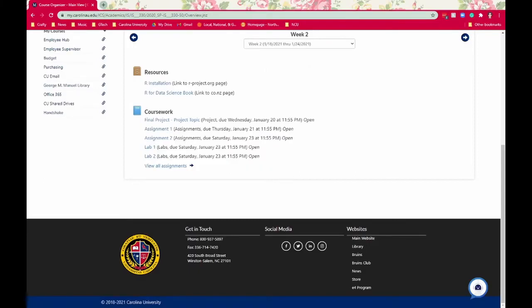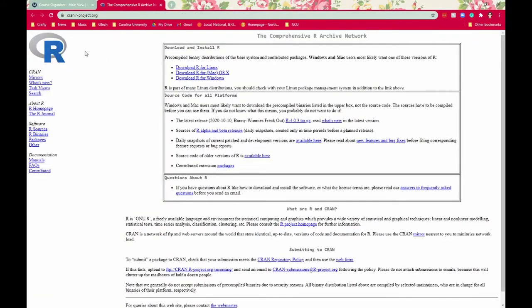Let's take a look at how to install the R software. If you go to the week 2 overview in eLearning, I put a link in resources, or you can just type it in, or you can even Google R installation. If you click on that, it will take you to the whole R network launching page. Over here, download and install R precompiled binary distributions. That's what we want, Windows and Mac. So choose your operating system.